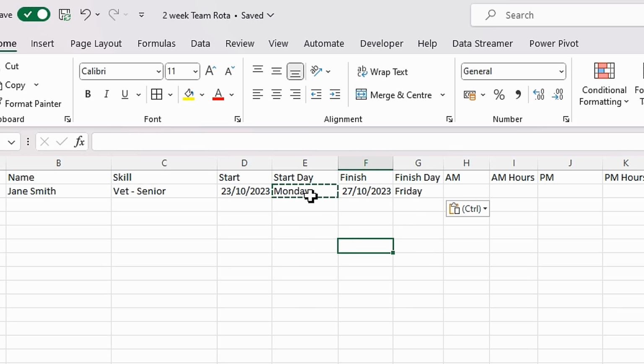So we've now got our name drop down. We've got a vet skill set VLOOKUP. We've got the date. We've got it doing a VLOOKUP based on the date, so we know what day of the week it is. Now this is going to be the drop down from the activity types. So as in, it's going to be a data validation drop down.